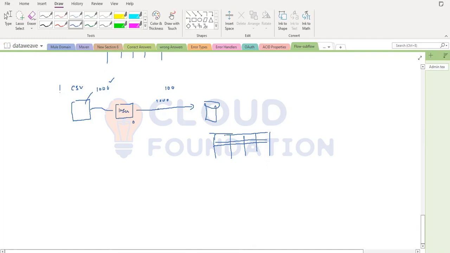So the better idea here is using the bulk insert. What bulk insert does is it creates all the insert statements and won't send until all 1,000 insert statements are created, and then it sends all 1,000 insert statements in one call.